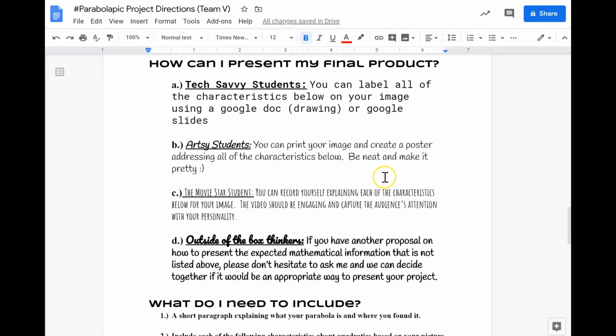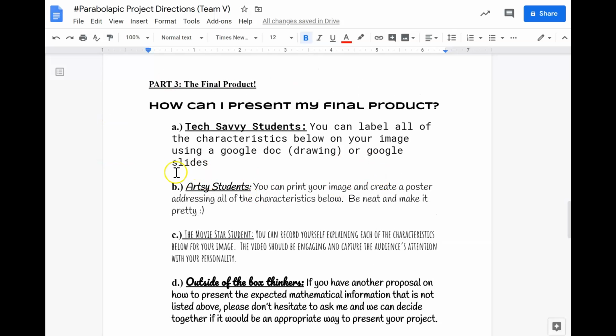Once you have your graph made and you have your image embedded in it, now it's time to figure out how you want to present your actual project. There's a lot of different options.